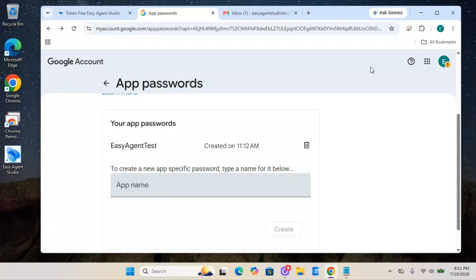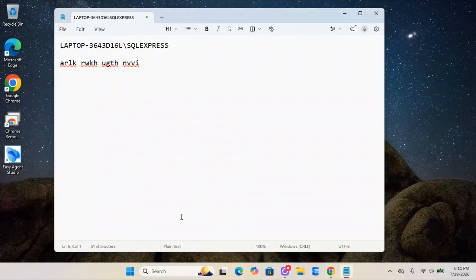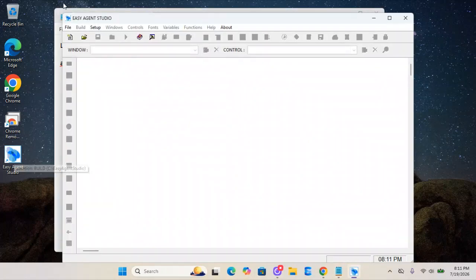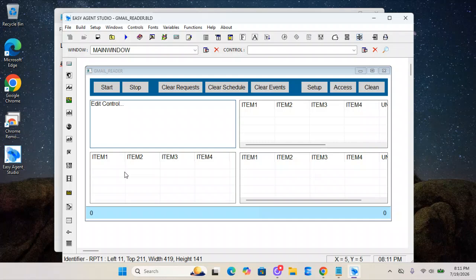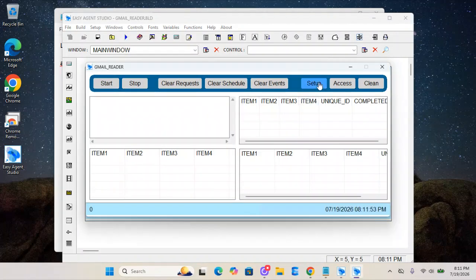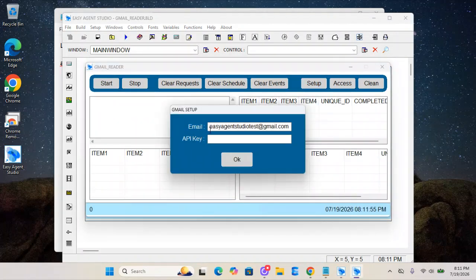I've got it added, and I'm going to minimize the web page and go over to Easy Agent Studio and open up my Gmail Reader app, which is on the C drive. Make sure that it's on the C drive. We did this in our previous tutorial when we set up SQL Express. So now I'm going to go into setup and add that to our setup. I'm going to put Easy Agent Studio Test at gmail.com. That's our email ID.